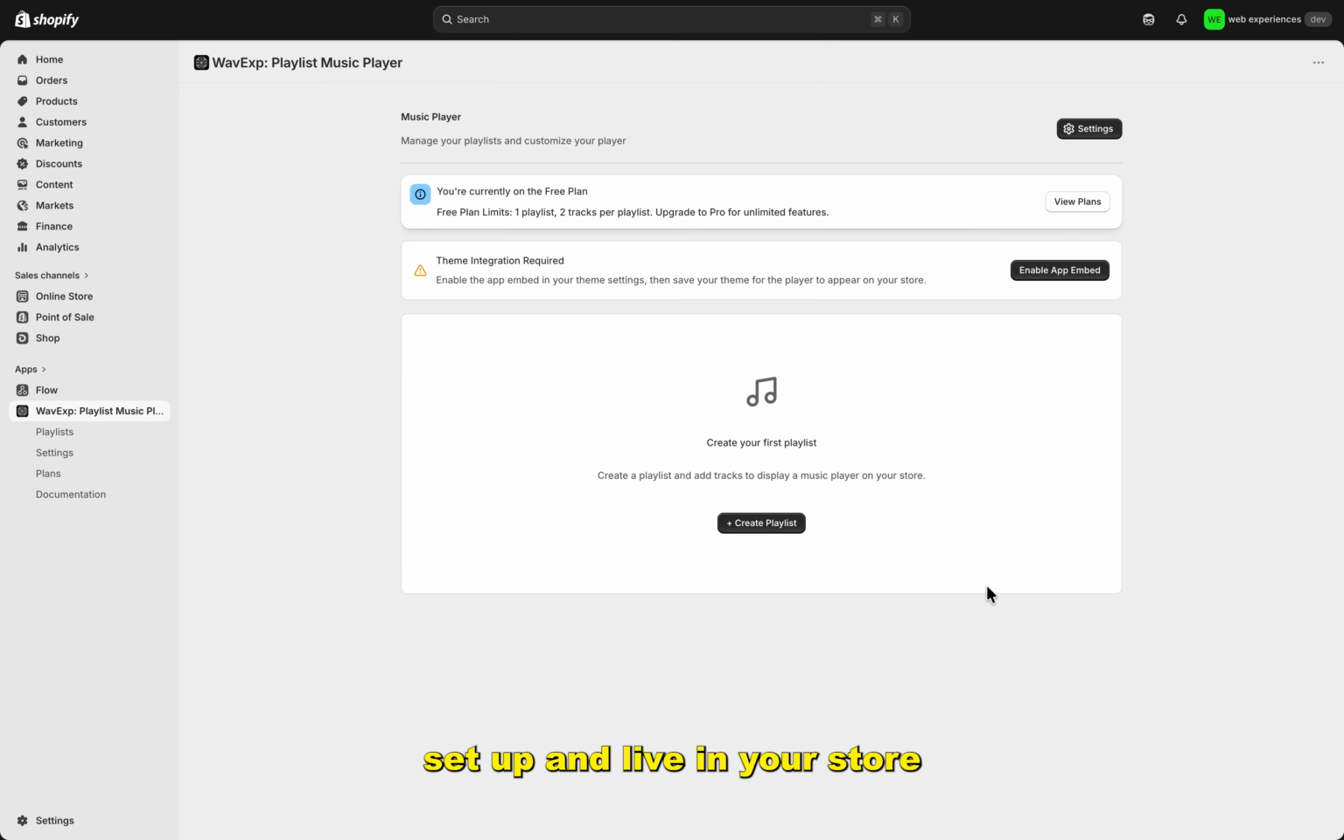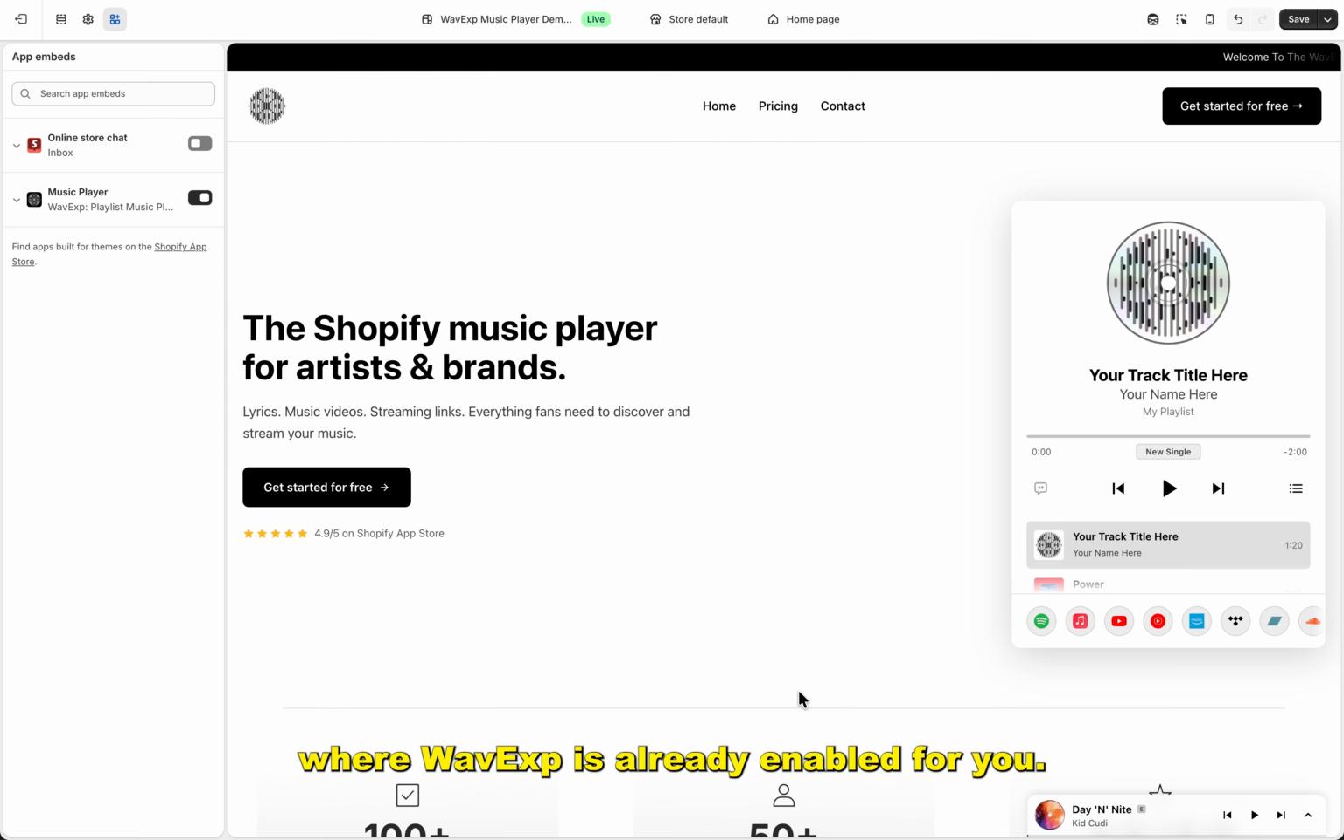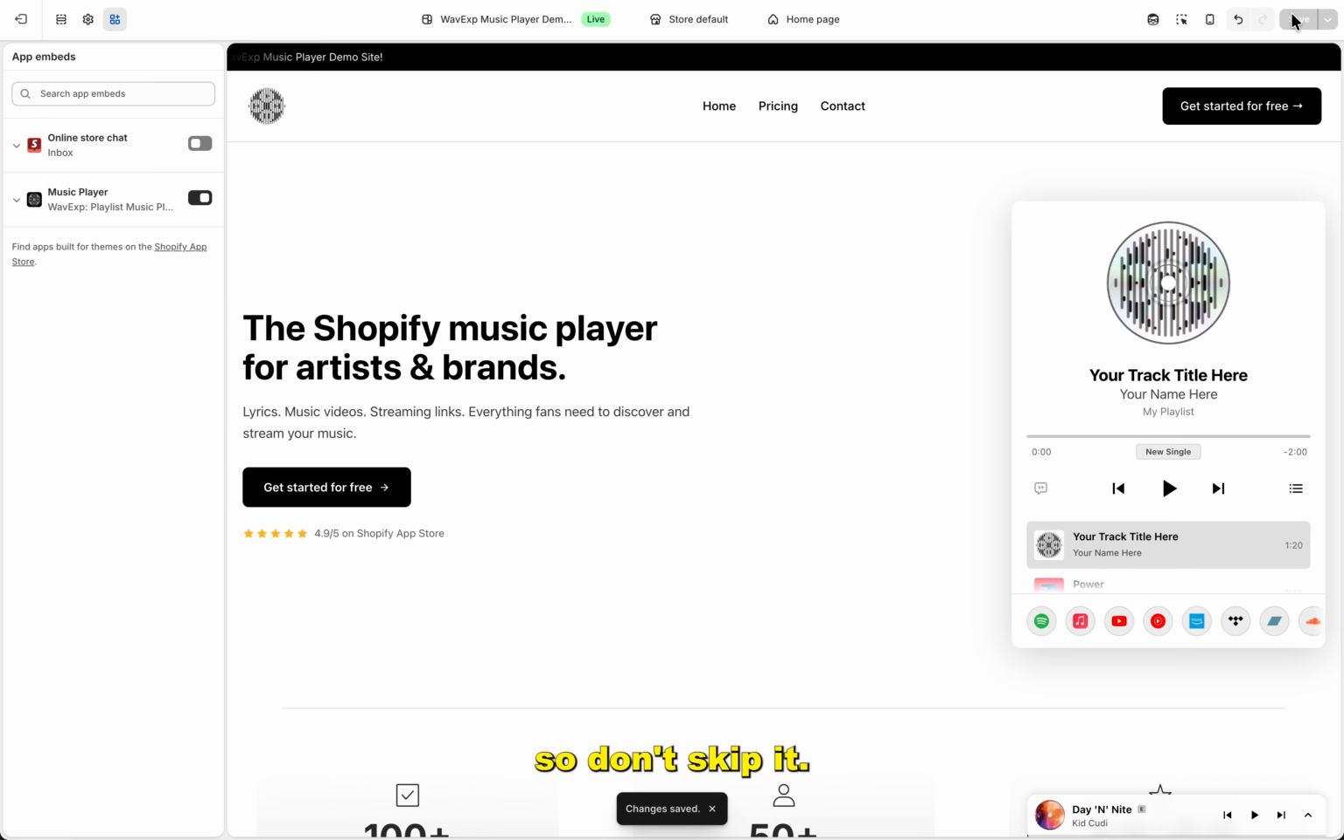Let's get it set up and live in your store in less than 90 seconds. Let's get into it. First, click Enable App Embed. This takes you to your theme editor where WavExp is already enabled for you. Just click Save in the top right and head back to the App tab. Without this step, your music player won't appear on your store, so don't skip it.